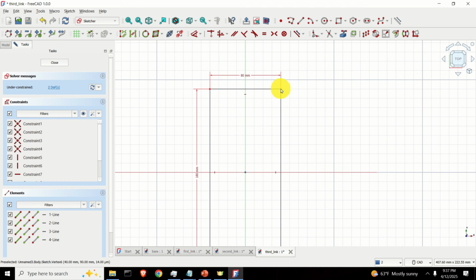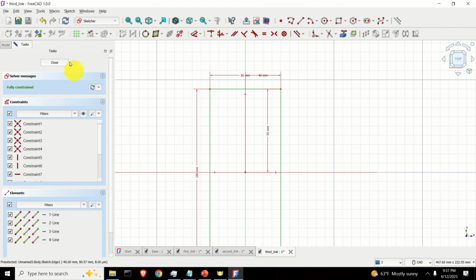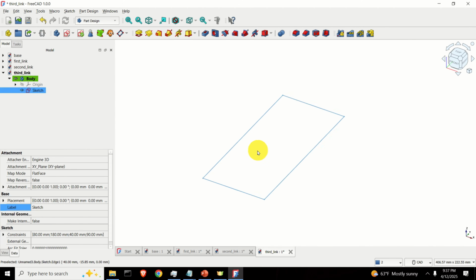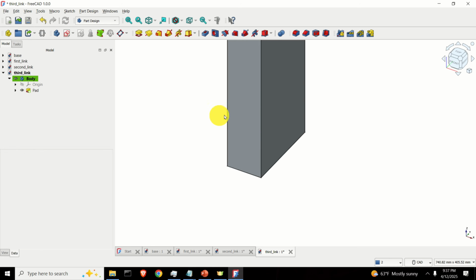Click here, then click here. Horizontal distance should be 40, and click here, and the vertical distance should be 90. Here we are. Click on close, and that's it. Let's extrude this. Click here, extrude, and how far to go? Let's go with, for example, 700, and here we are.